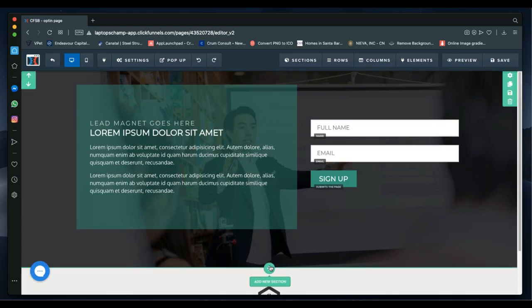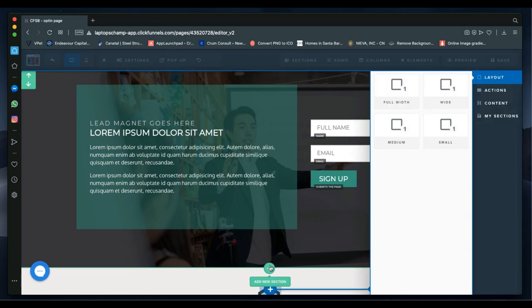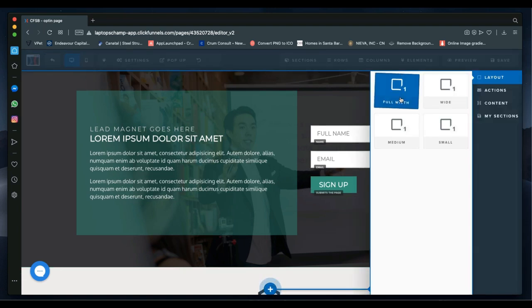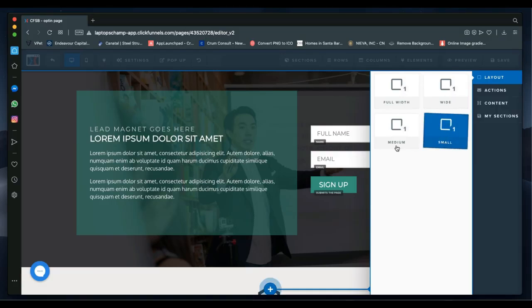If I hover over this plus icon, you can see add new section, and if I hit on it, the sidebar pops up asking me if I want a full width section or a wide section. The difference is that a full width section doesn't have any margin. It covers from the west part of the page to the east part, no space in between. A wide section has margins around it, so it doesn't cover the screen entirely. Medium is sort of small, then small is small. So basically that's what a section is.